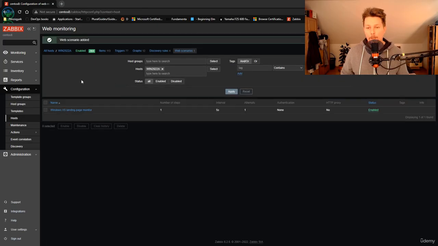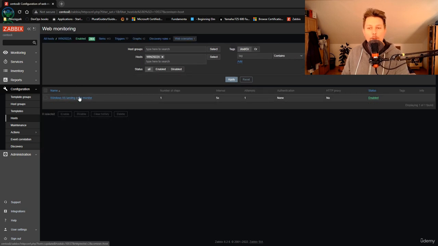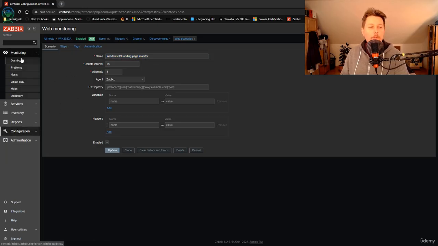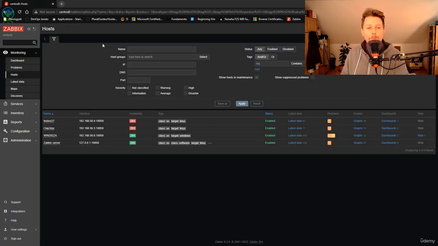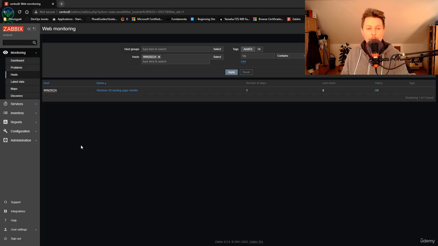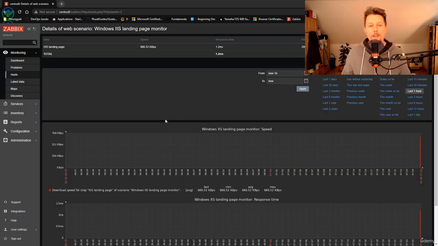So let's go here, and as you can see now, under the hosts we have the one web scenario, and if we go to this part, we can see that it is working. Now, if we go back to monitoring, hosts, click on the server and click on web, as you can see the status is okay. And if we click on the monitor's name, you will see a nice graph.